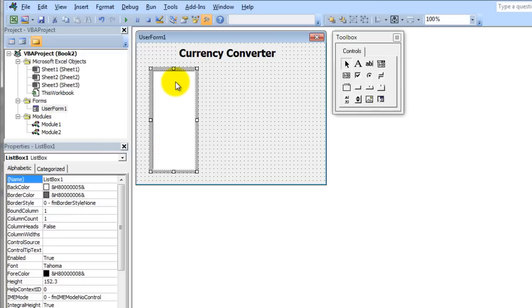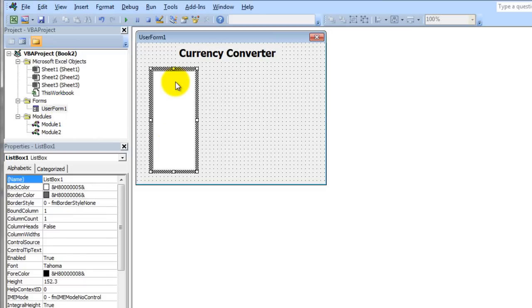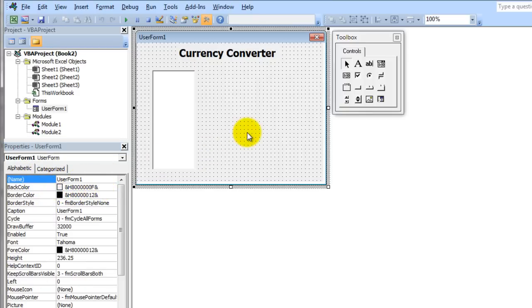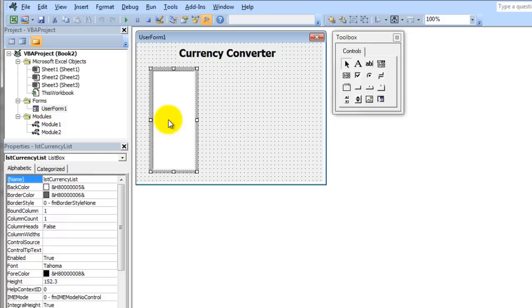So the user form's got a list box. Now a list box is where we're going to put all the names of the currencies, so the user can actually pick it from the list and then choose how much money they want to convert to or from that particular currency. So we're going to just call this thing a currency list, a little redundant name there, but that's okay. Now the next question is, how do we get stuff into the currency list?